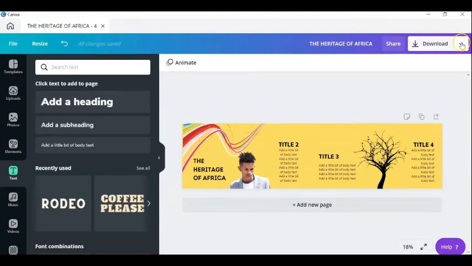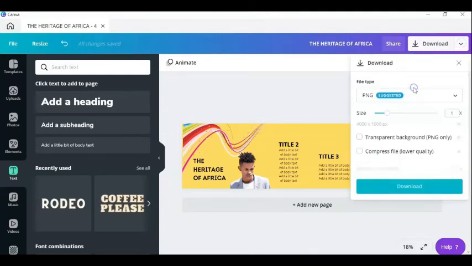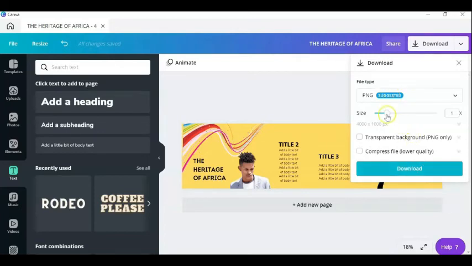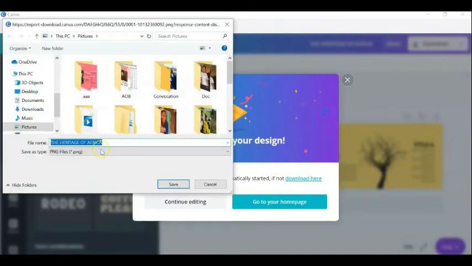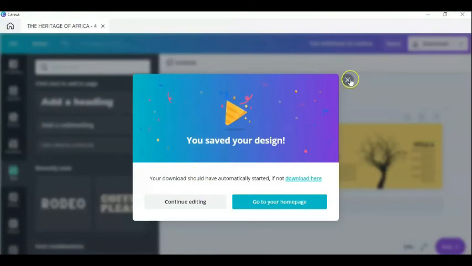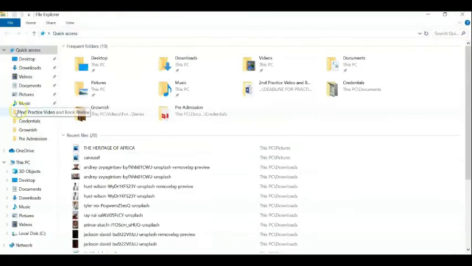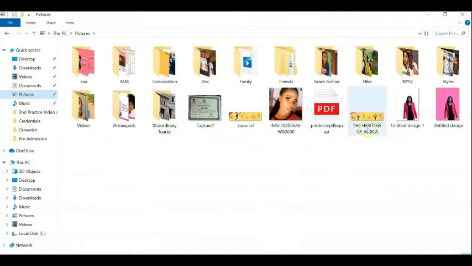You just click on this arrow, click on download. It's already on PNG, which is suggested. The size, increase it a little bit to 1.5 or 2 preferably. You can just leave it at 2 to give it a better quality, I just like to leave it at 2. So you click on download, and that's basically it. So Heritage of Africa, just save it here, and let's go to my pictures to find it.